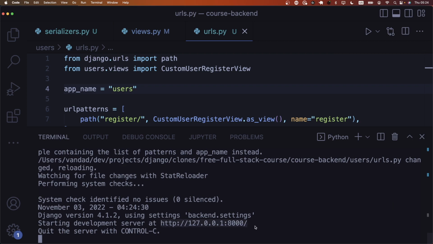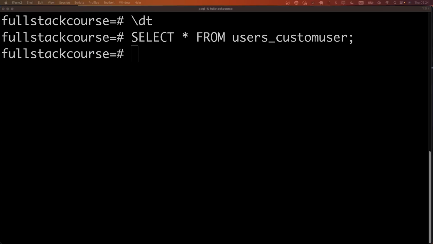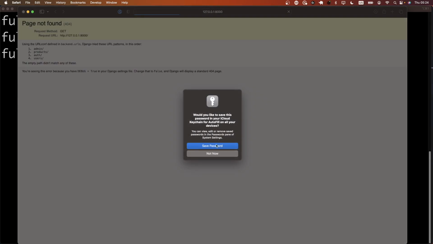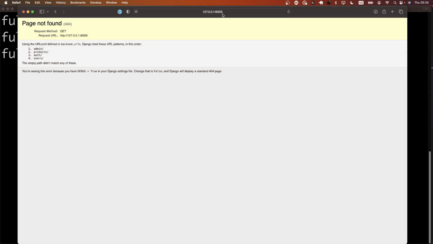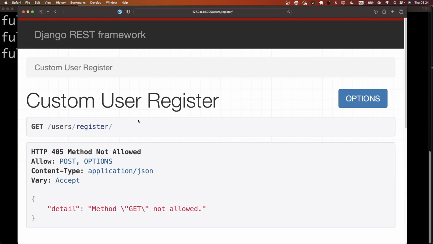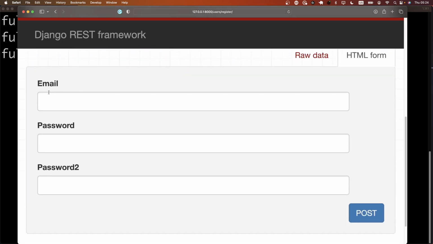So let's copy this URL and let's go into a window here. Oops. I pasted it in the wrong window. Here, not now, don't save anything. And then we say slash users, right? And then slash register, slash. Then you can see we come to custom user register. And what you can then see in here is that we have an email and 2 password fields.